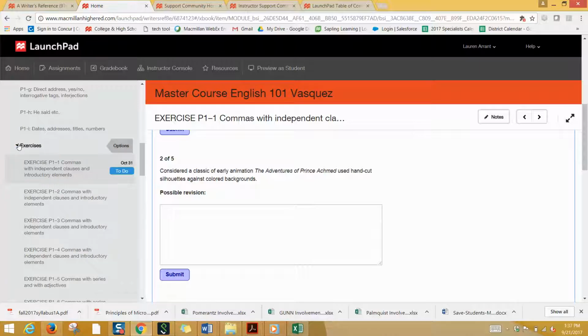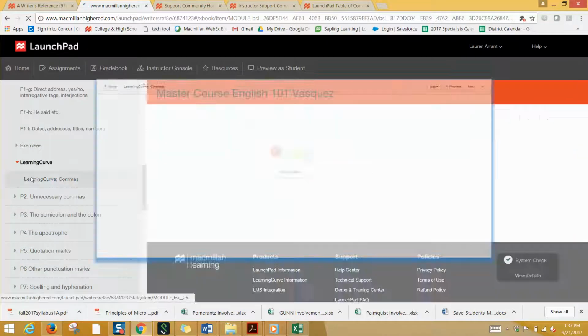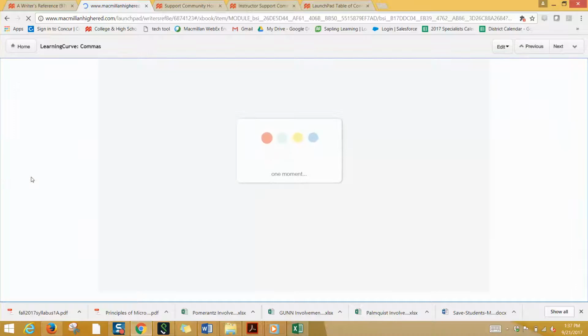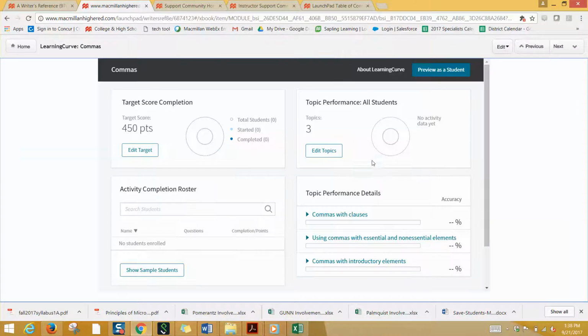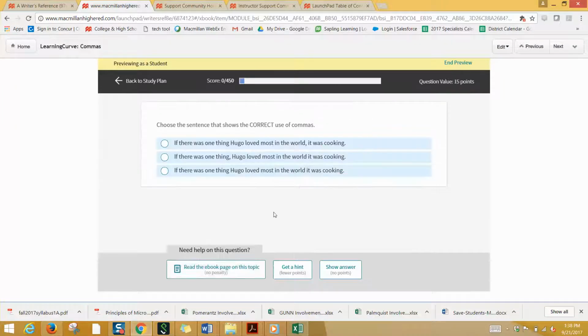And the learning curve exercises. So this is adaptive quizzing. It's game-like. It's really actually kind of fun for students. And so I'll show you learning curve quickly. So this is what a student will encounter when they go into a learning curve exercise.